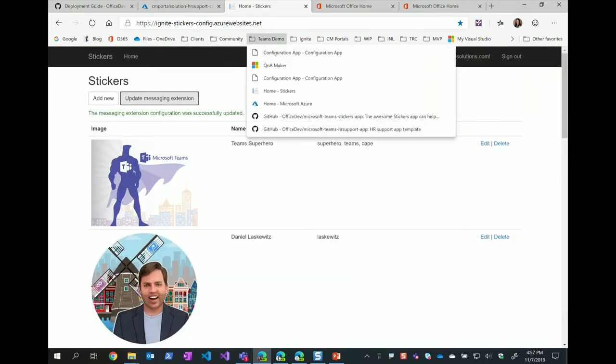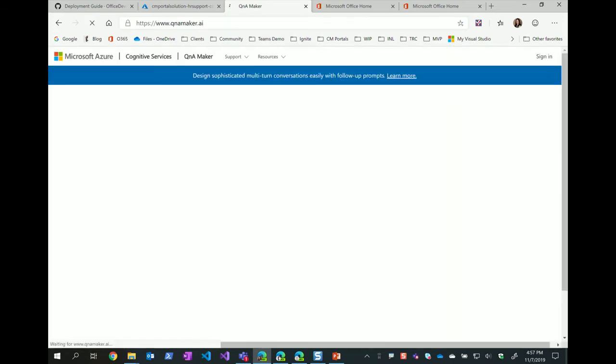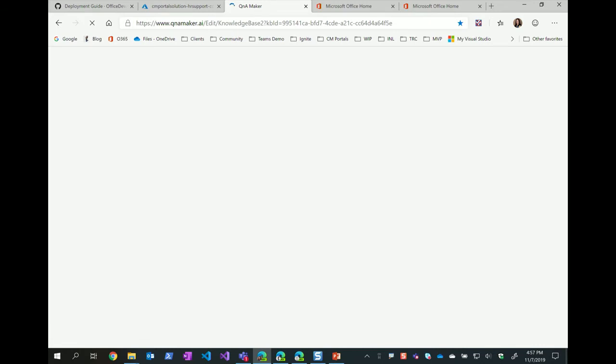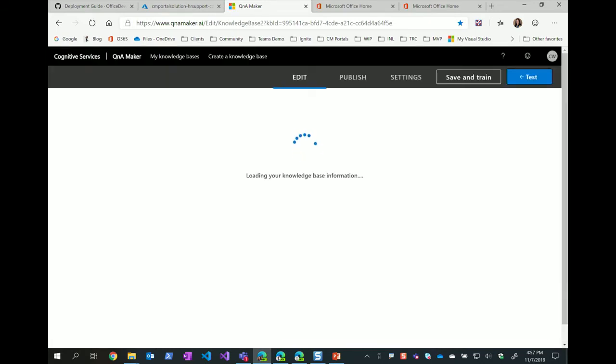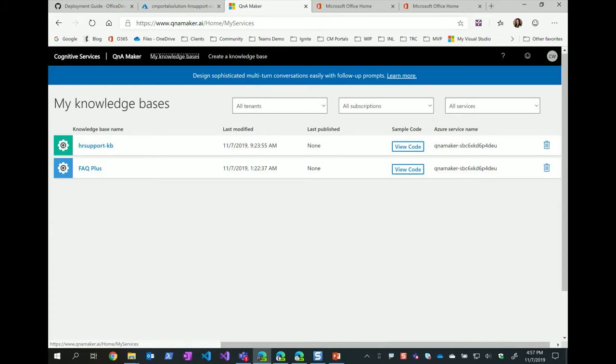Before I do that, let me go to my demo, and I'm going to go to my Q&A Maker. This is where you can create your knowledge bases. I've got two knowledge bases here. Ignore the naming conventions. One of them is the HR support knowledge base. The other one is FAQ+. You can continue to build multiple knowledge bases, and then you can configure your app to use that knowledge base. So you can start with one knowledge base, start developing another one, and then change it. I was playing around with that to see how well it works.